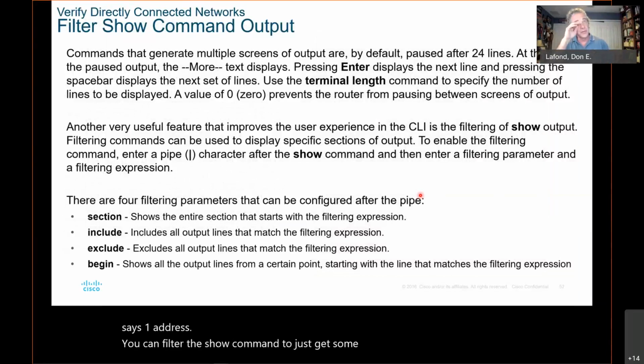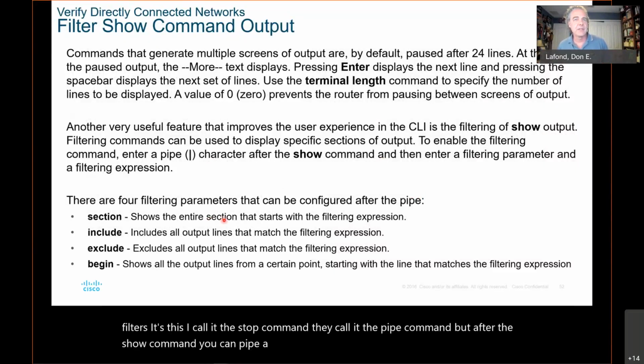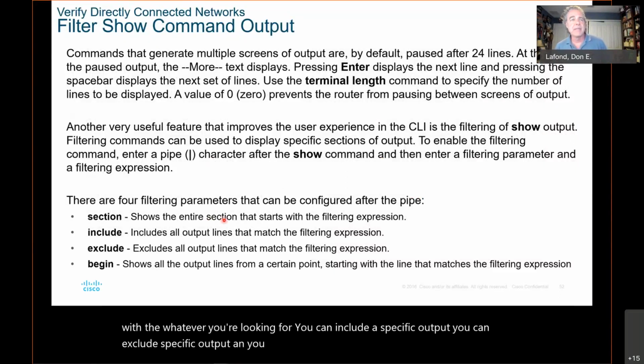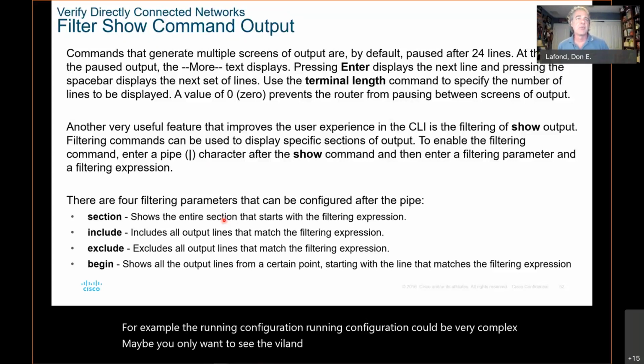You can filter the show command to just get some information. You can use these filters. I call it the stop command. They call it the pipe command. After the show command, you can pipe a section, which shows the entire section that starts with whatever you're looking for. You can include specific output, you can exclude specific output, and it can also pipe to begin at a specific area of, for example, the running configuration. Running configuration could be very complex. Maybe you only want to see the VLAN information. So you would do show run pipe begin VLAN, and it would jump you down to the VLANs. Okay.